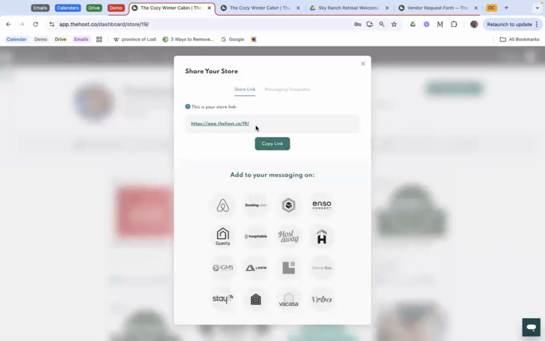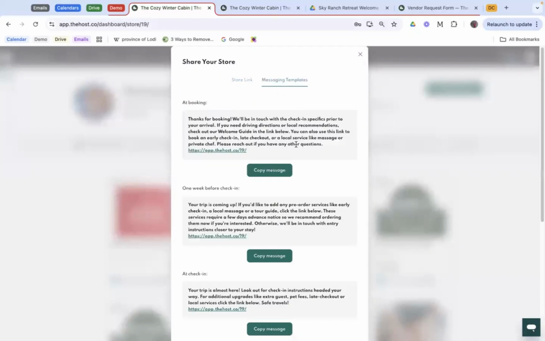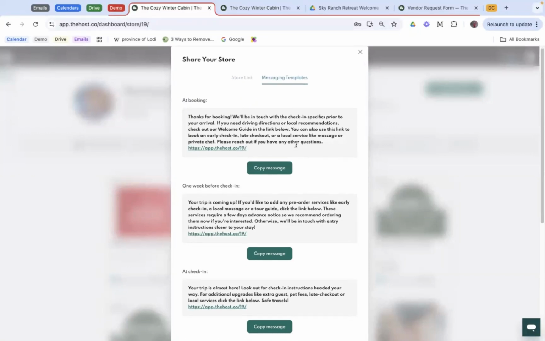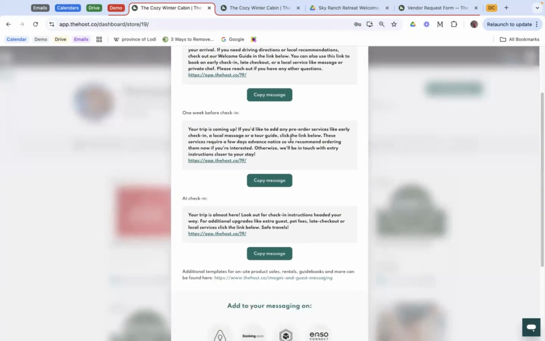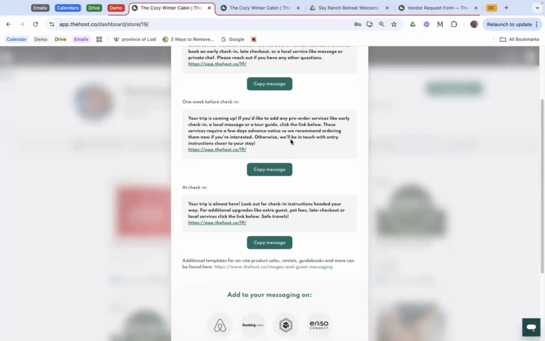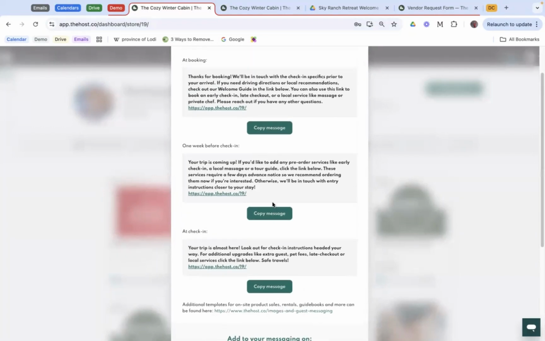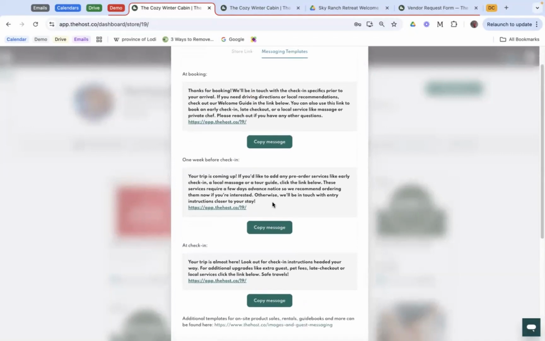When you click on that, it's going to generate a unique URL that you can then throw into your auto messages. We even have messaging templates to give you some ideas of what to say and when to say it. We do recommend sending it out when guests first book. If you're mostly selling pre-order items, our most successful hosts will send another message a week or 2 before check-in, just reminding them that if they want to take advantage of these items, now is the time. And then again at check-in, really tailoring each message around what they could be buying at that time.